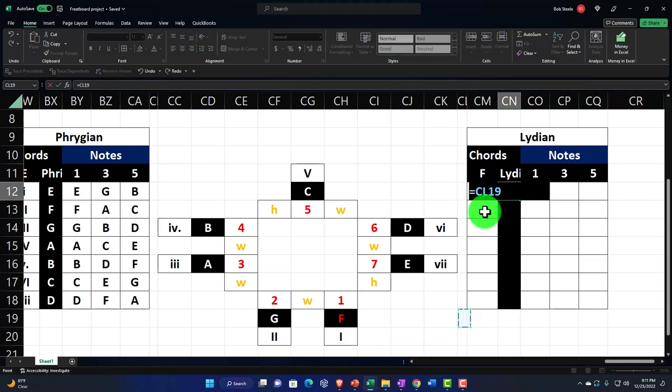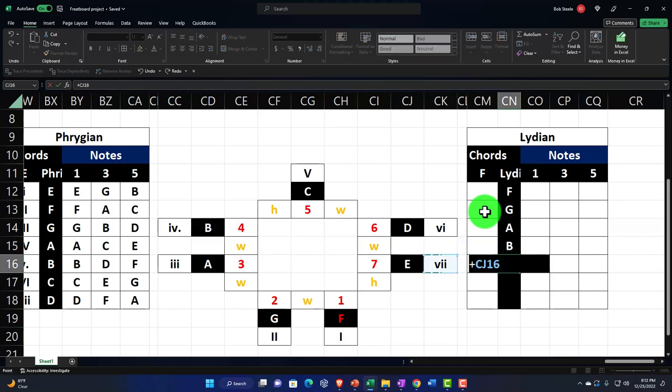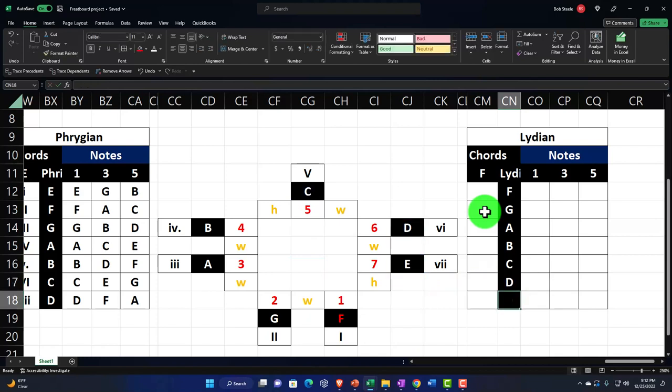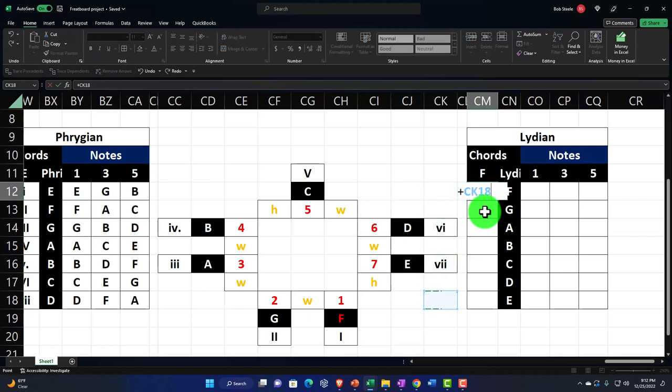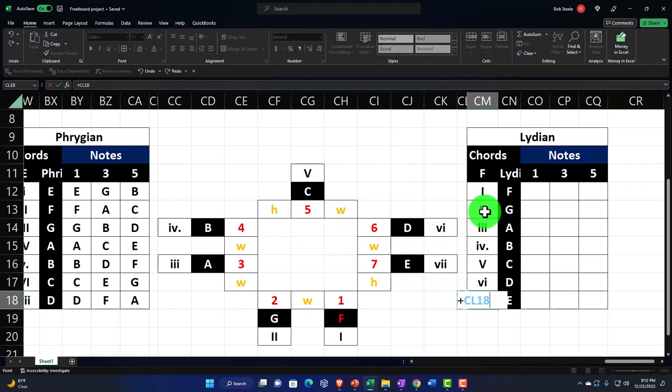Let's start with the notes, which will be F, G, A, B, C, D, E, and then we'll put the relative numbers, which are going to be II, number two, number three, number four. Whoa, hey, what happened? This is number 3. Number 4. Number 5. Number 6. Number 7.